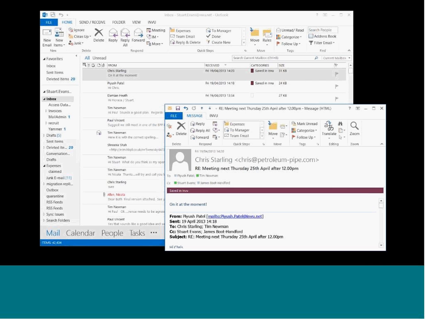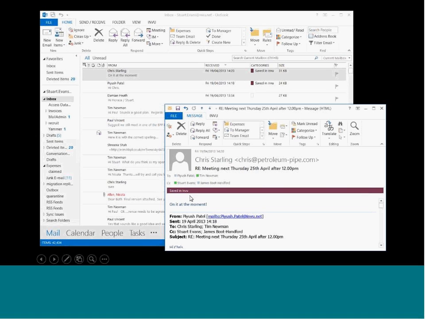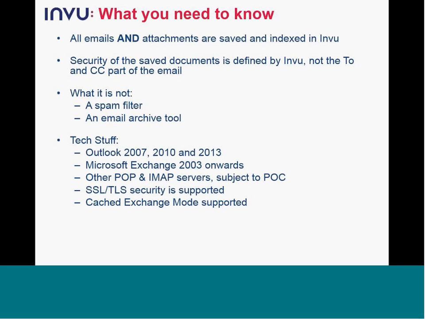I'm not sure why there's a blank slide there, but this next slide is just an example to show you what the emails look like in Invu, in Outlook. You can see that in the background there's a category which says saved in Invu, but if you double click on the email to open it and read it, you'll see that there's a bar that appears at the top that just lets you know that it's saved in Invu. And that bar is the same color as your category. On this screenshot it's purple, but obviously it relates to whatever color has been selected.